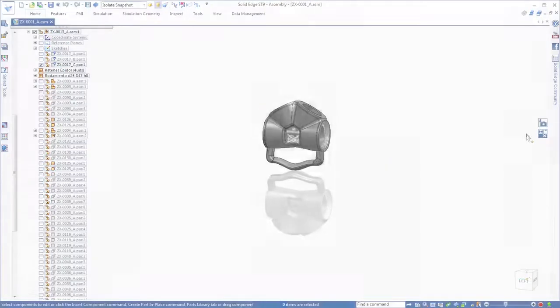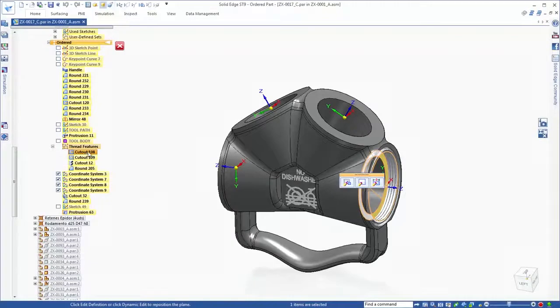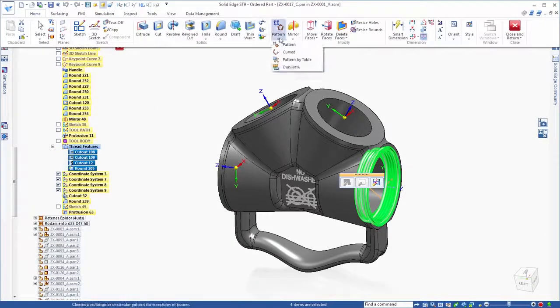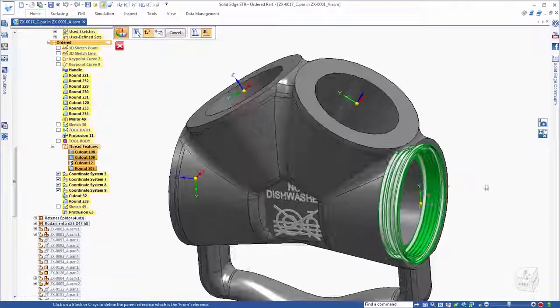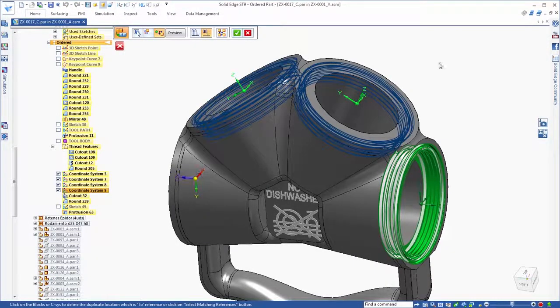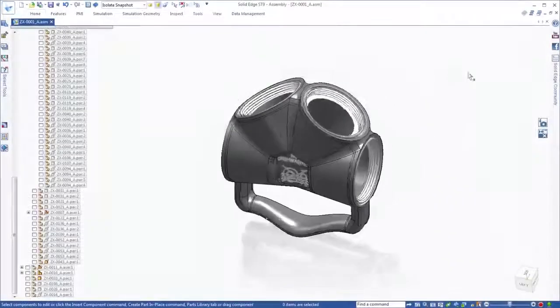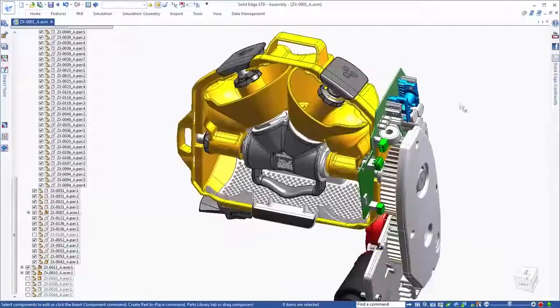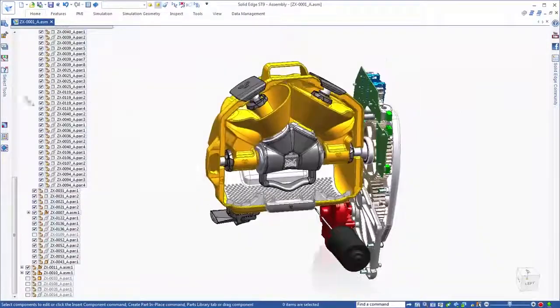When we in-place activate this housing, notice the first bore contains a thread that needs to be duplicated across the other bores. We'll simply select the thread feature and use Duplicate to create threads across the other bores, using coordinate systems for placement. To exit the Isolate mode, we'll select the on-screen Restore option to get back where we started.